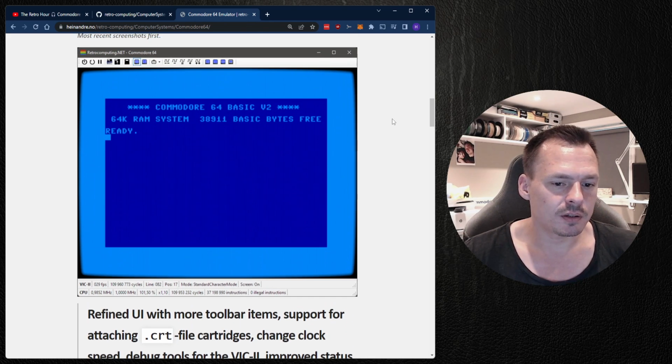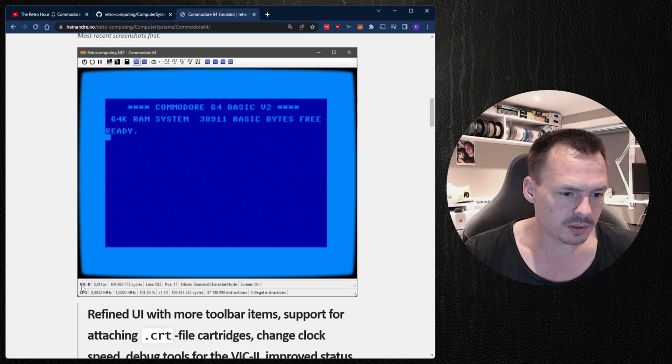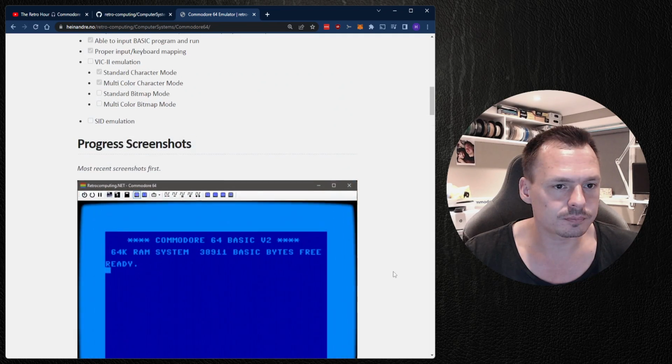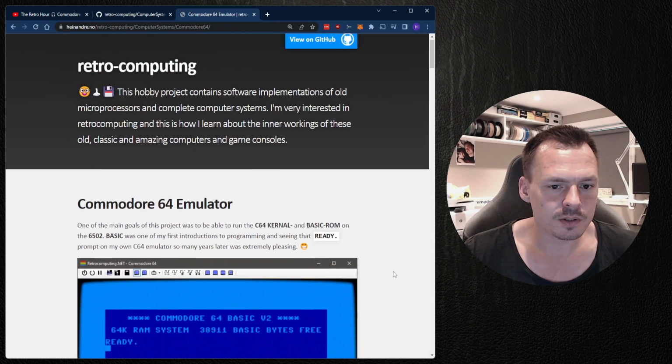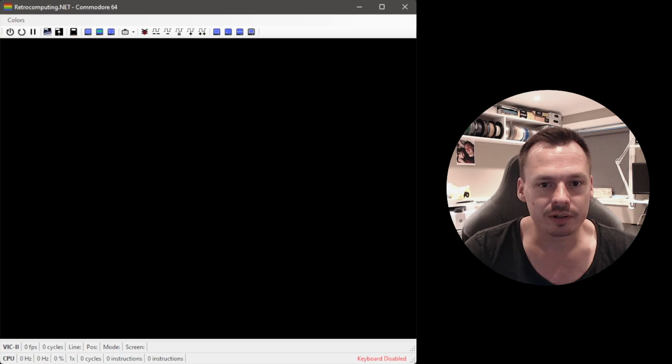And here we can see the UI is evolving a little bit. I've added more items to the toolbar, and I also added a couple of status bars. So I have one for the VIC II and one for the CPU. Okay, so that's about it. Let's actually open the emulator and have a closer look at it. Okay, let's get started. Let's open the emulator and have a look.